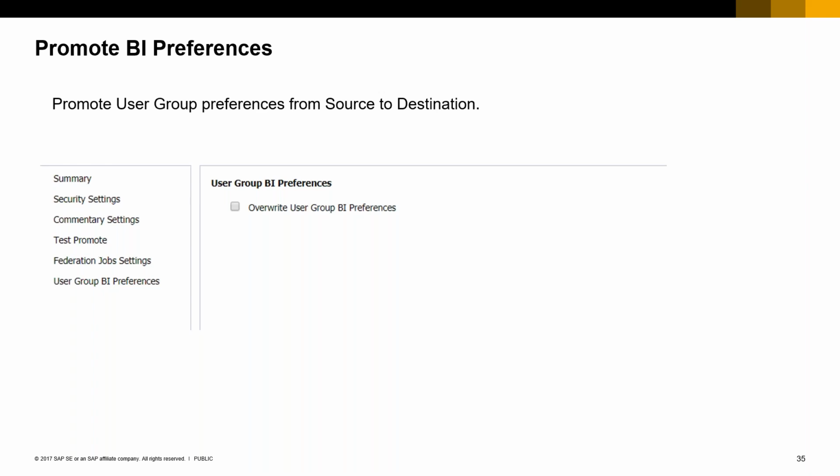This is optional. If you decide to take the user group preferences from source to target, you can now do that. Previously, you would have to redo them manually. Now we give you a promotion option, so that there's an overwrite in the target system to make it identical to the source system.